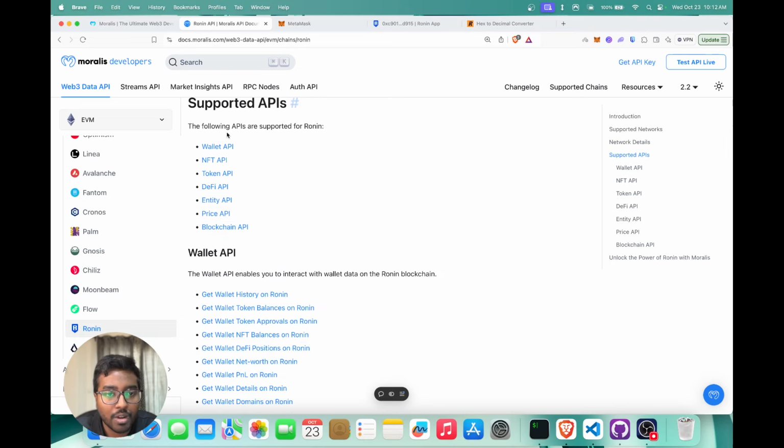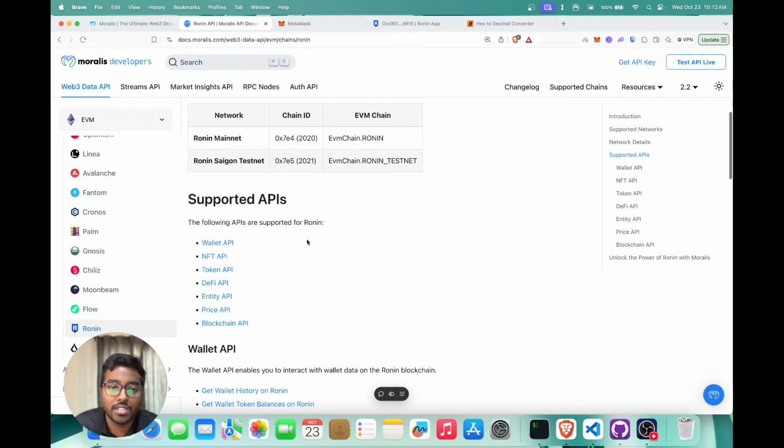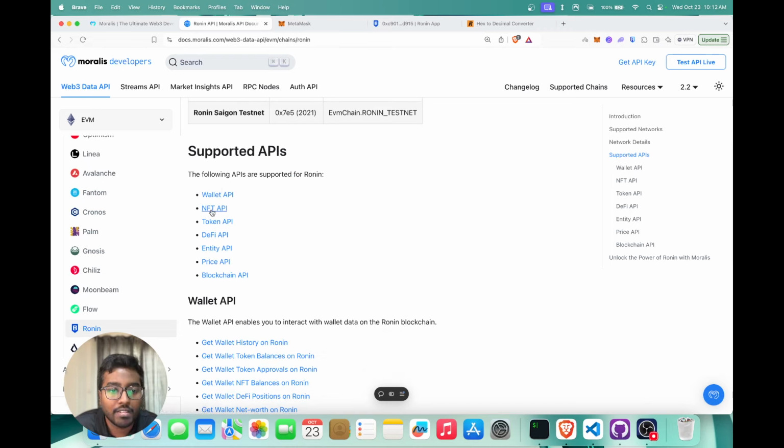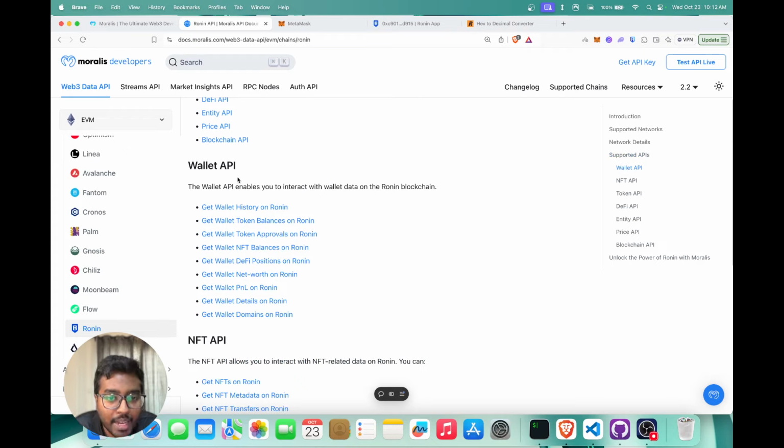Then you can see what category of APIs are supported. I'm going to go over what all the APIs are and show you a couple of them so that you can understand what kind of data you get on Ronin with Moralis. So these categories of APIs are supported. You have support for the wallet API, NFT API, token API, DeFi API, the entity API, price API, and blockchain API. With the wallet API, you're going to be able to get all kinds of wallet data on the Ronin chain. So if you want to get the wallet token balances, or the wallet's NFT balances, you can get all of that.